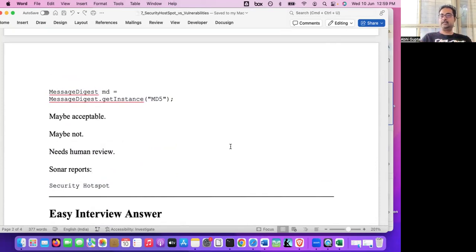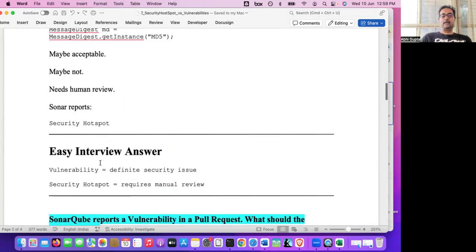A vulnerability is a confirmed security risk. A hotspot is not confirmed; after review, the developer will decide whether it's a security risk or not. So a vulnerability is a definite security issue, and a security hotspot requires manual review. Right.